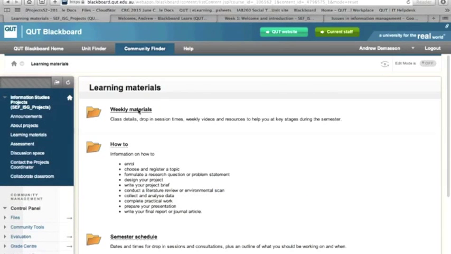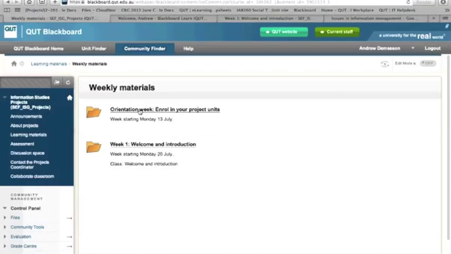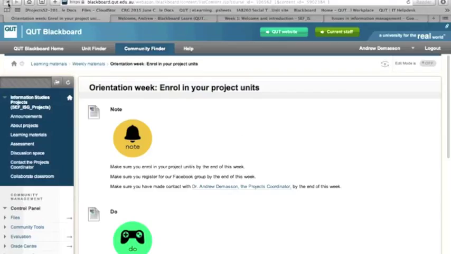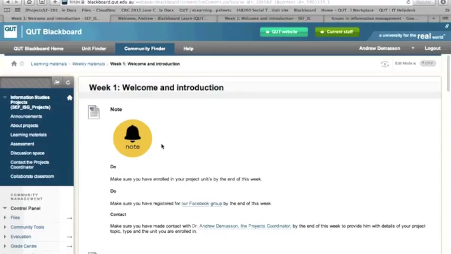Weekly materials, you'll notice in here there's only 2. Well, that's because we're only in the second week, so I've only released the 2. Orientation week, which has just passed, there's information in there. You'll notice that's actually quite limited. That was just a little bit of information. Week 1, which is still being populated.